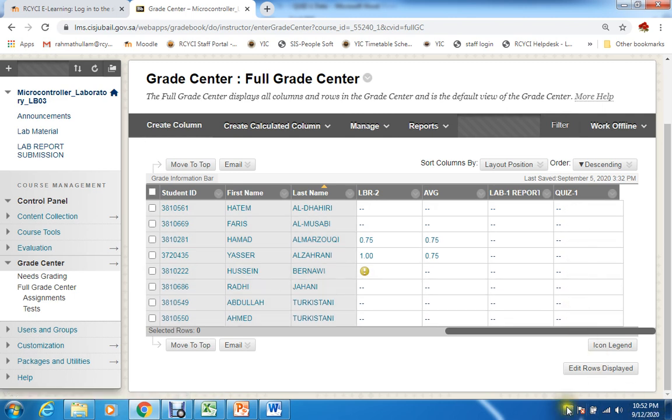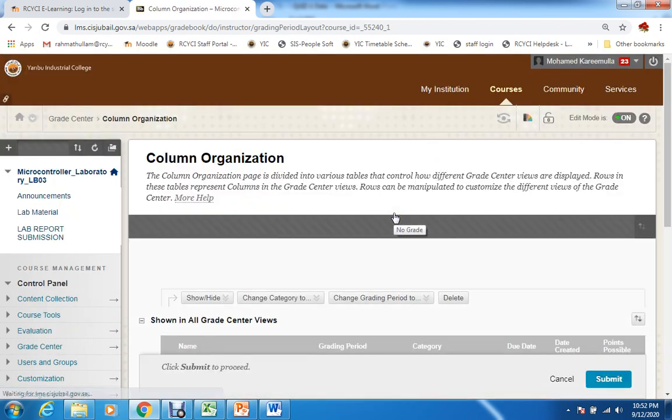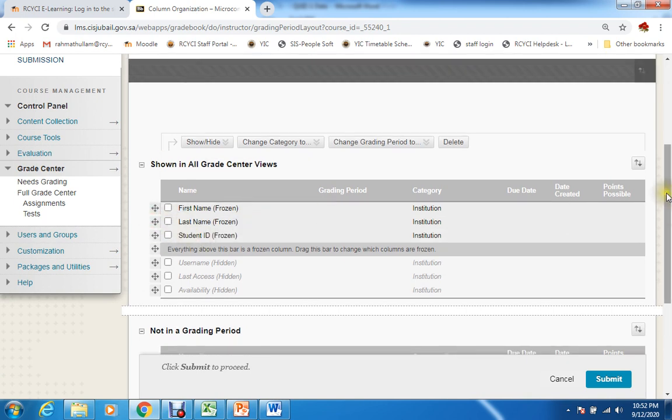So still we have 2 minutes. Before that, I just want to tell you something. Look at the columns here: student ID, first name, last name. If you want to make some arrangements here, you can go to manage and column organization. Here is the student ID, first name and last name. I want the student ID to be here, so it should be like this. I want this to be here.